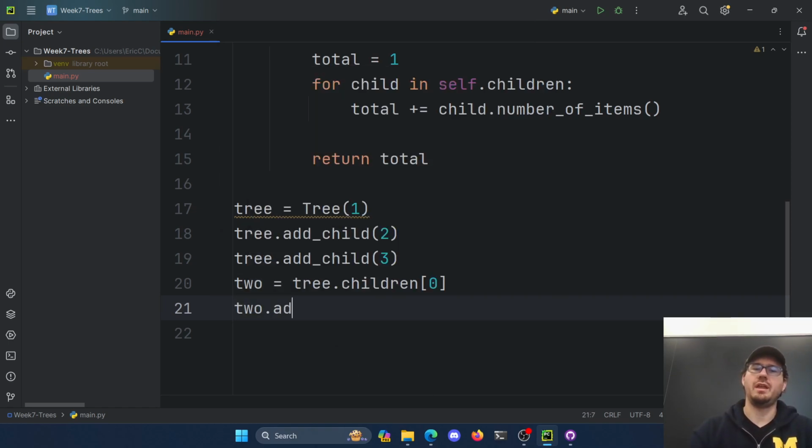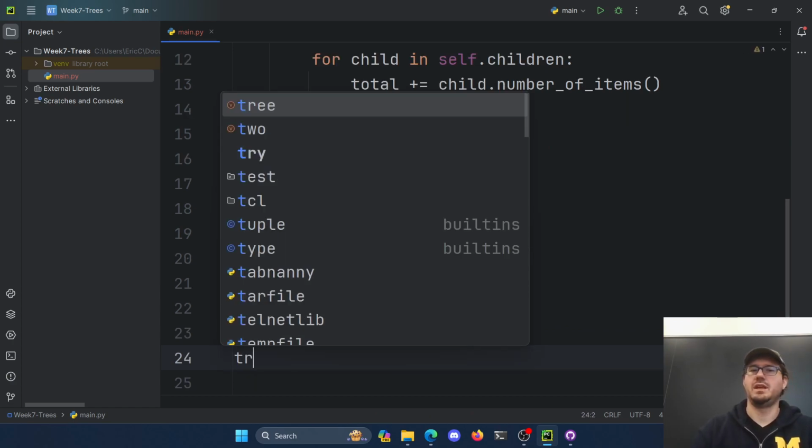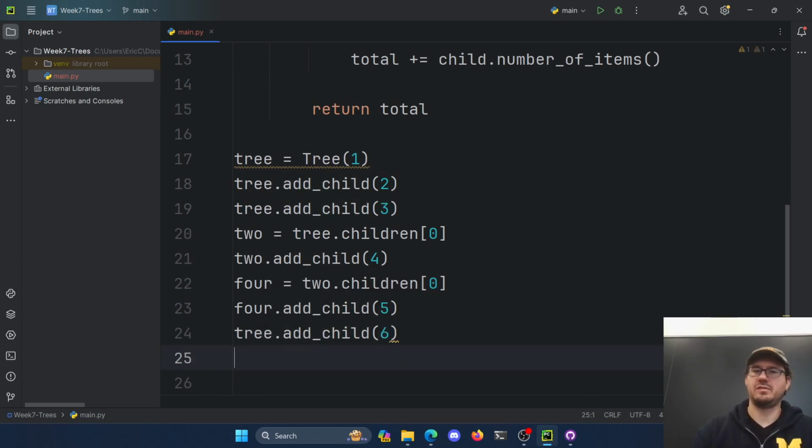Then I can say 2.add_child, and I can add 4 to that one, right? And then 4 would be 2.children of 0, and I could add a child of 4, and add a 5, and then we go back to the regular tree and add a child. If we have 6, right?